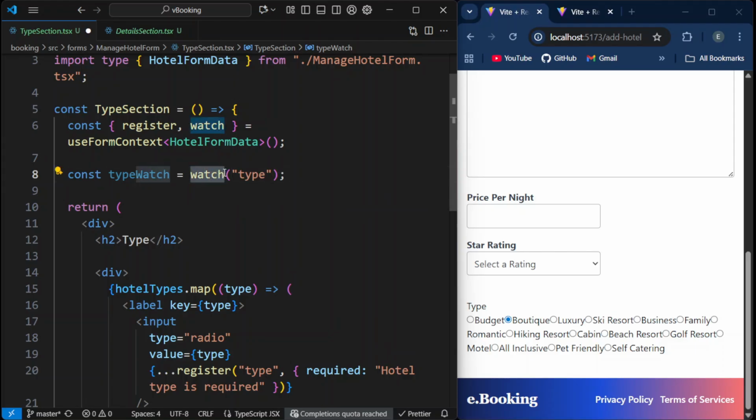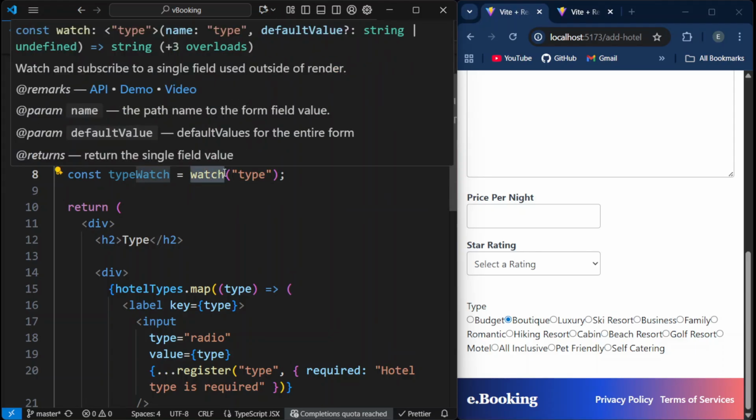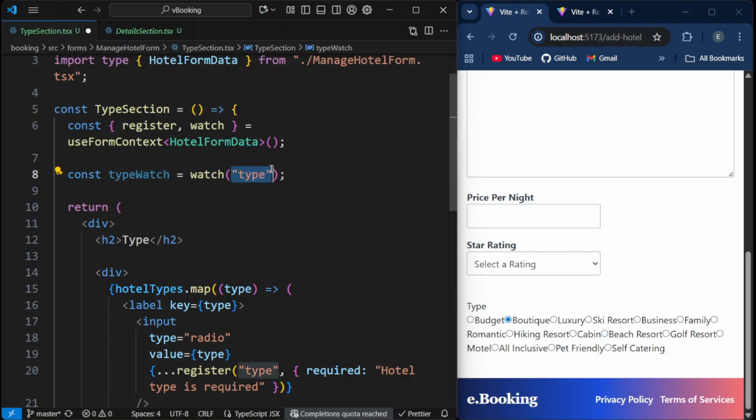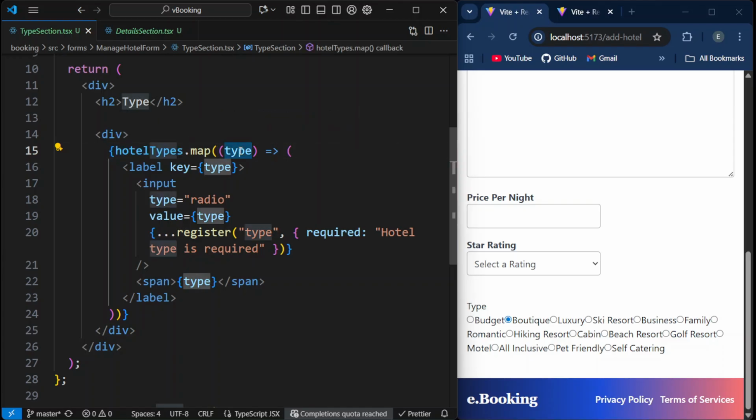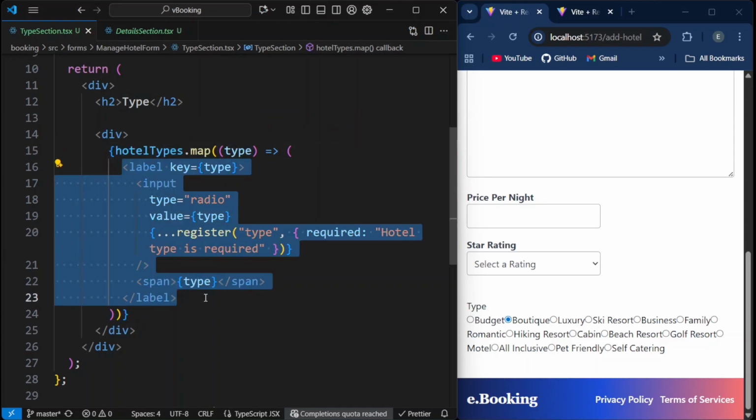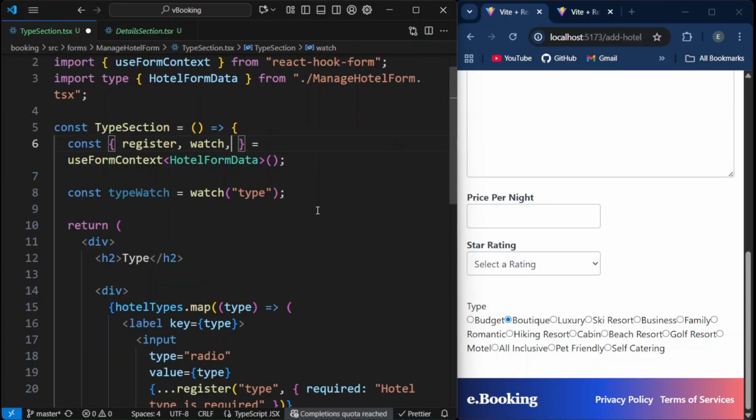Watch is a function from React Hook Form that monitors the value of the type field. The type watch variable now holds the current value of that field. So anytime the watch property changes, we get the new value in this type watch variable. So let's save it. In here we are looping through an array called hotel types, and for each type we are rendering a label. Now let's also handle the validation.